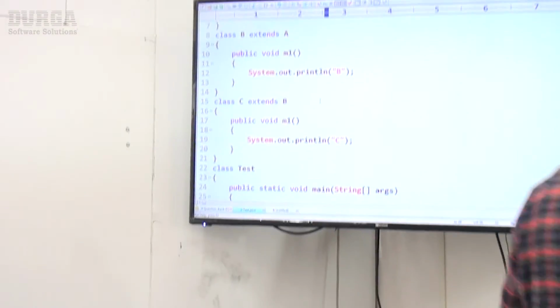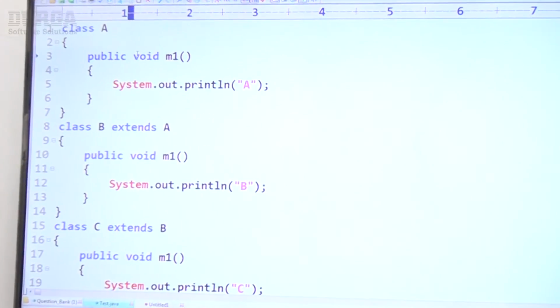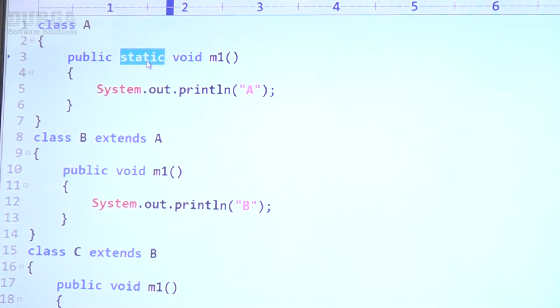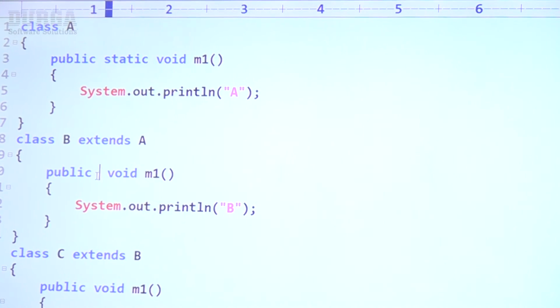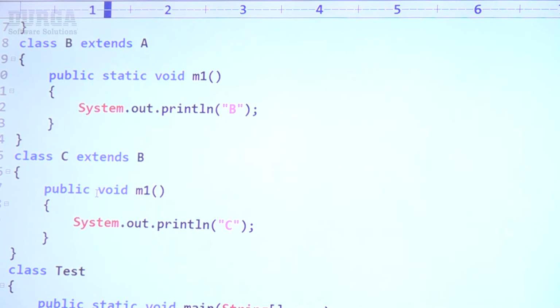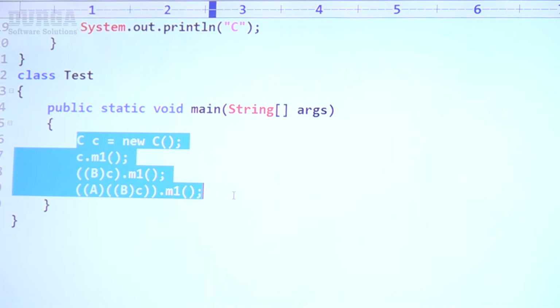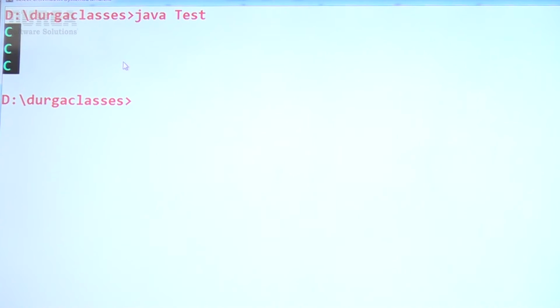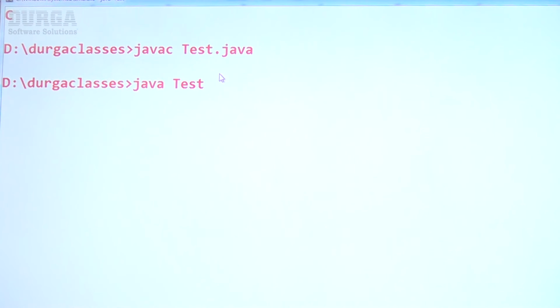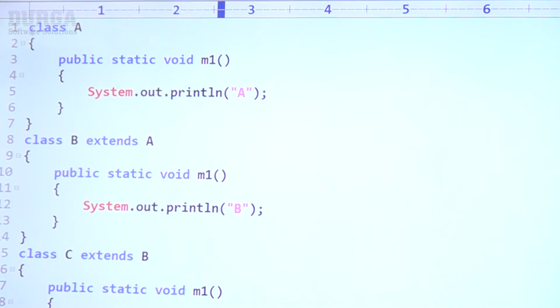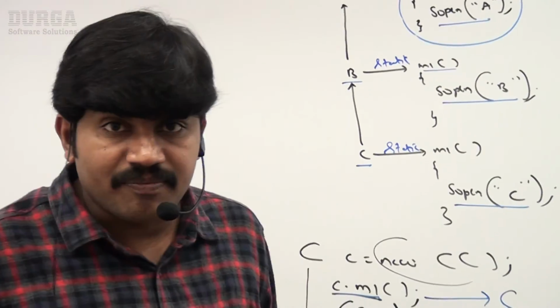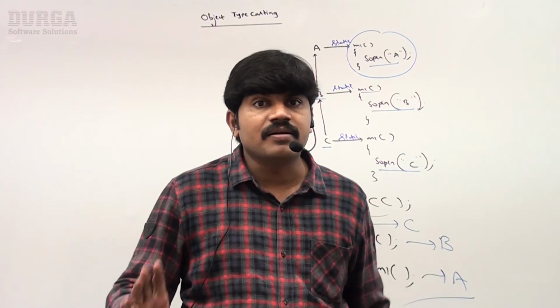Observe carefully. Here it is the same example, but the only difference is that I declare static for every method. The method calls are the same as in the previous example. Earlier we got CCC, but now the output suddenly changes. CBA is the answer we have to get, because it is method hiding. In method hiding, method resolution is always taken care of by the compiler based on reference type.